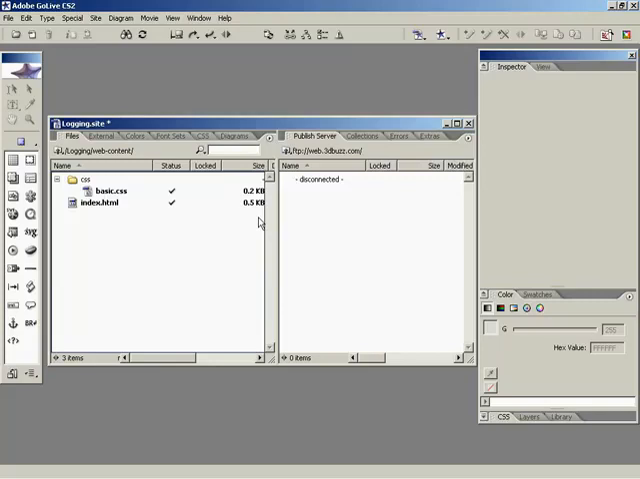Now, if you have any problems connecting to your account, please contact support@3dbuzz.com. That's the numeral 3, dbuzz.com.